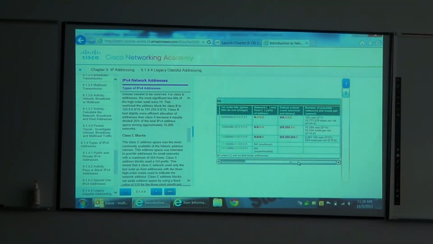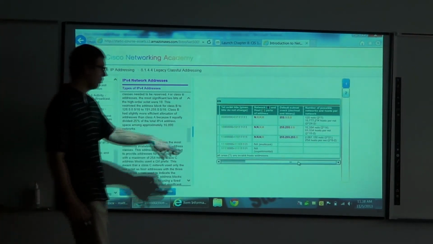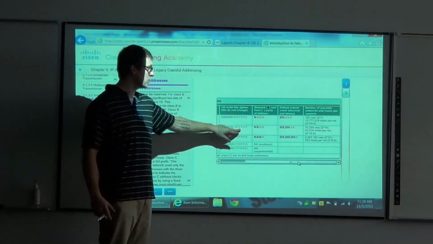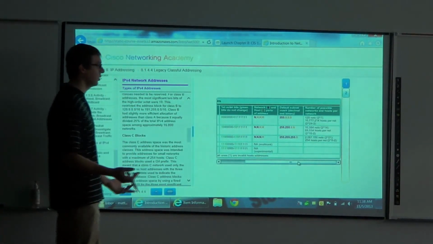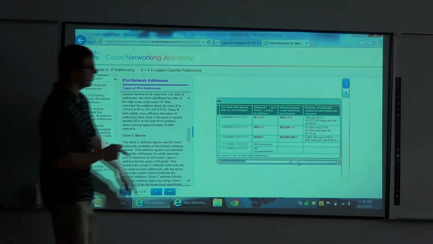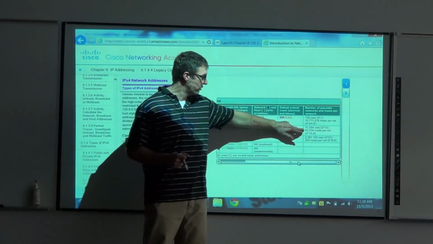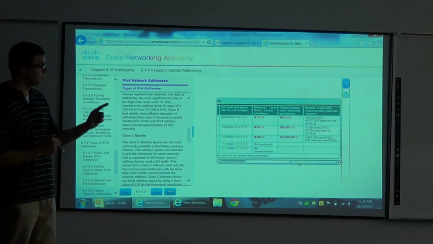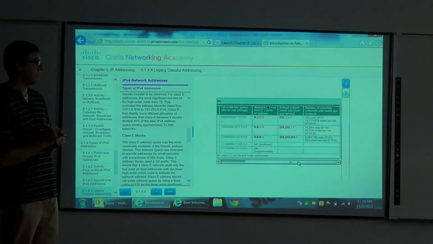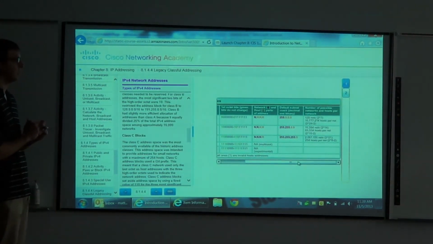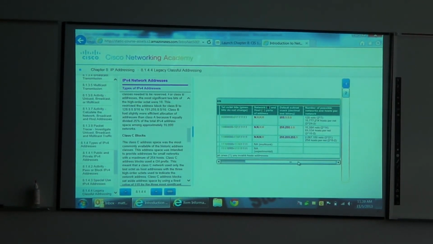A Class B said that the first 2 bits were a 1, 0. So if I have a 1, 0 with all zeros, that's 128. A 1, 0 with all ones, that's 191. So for a Class B range, you're between 128 and 191. Subnet mask 255.255.0.0. With this, there were 16,384 networks available. So each network could have 65,534 hosts. So a little bit more reasonable there, but probably still overkill with the amount of computers you could have on a network.